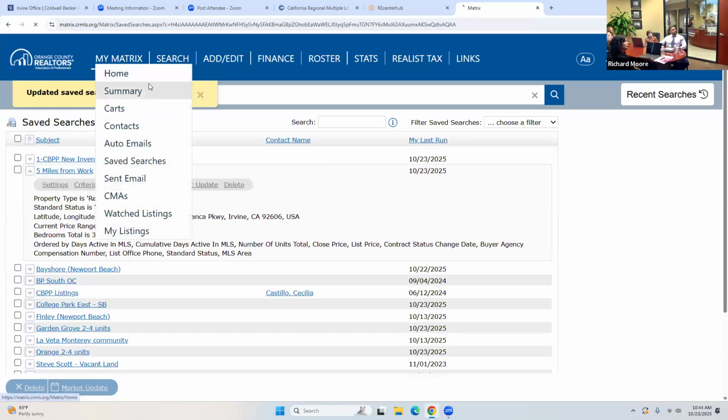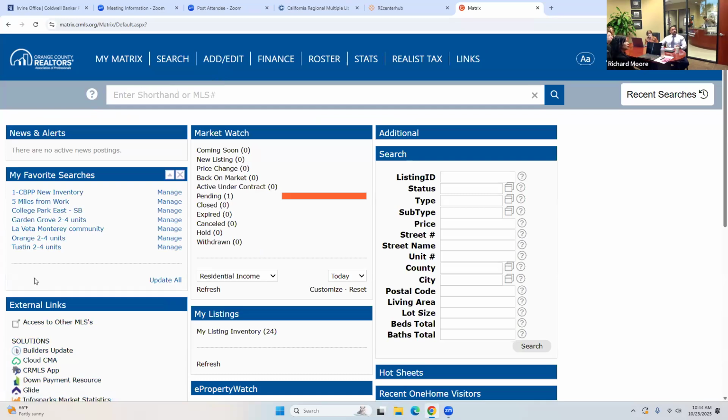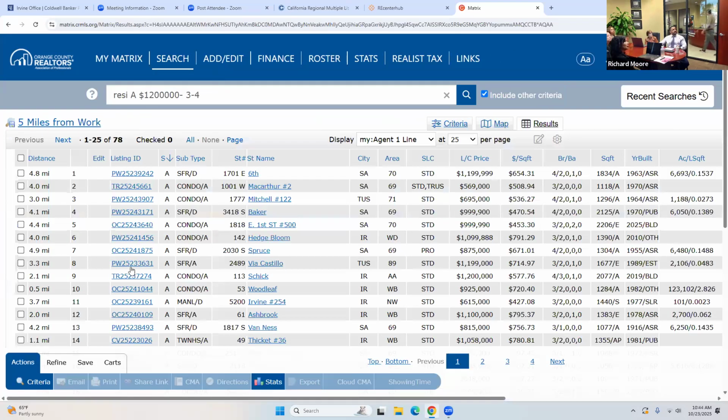Now, let's say I want to set up my client on an auto email. So instead of me just saving the search, let me go to that search here. I'm gonna go to save, new auto email.